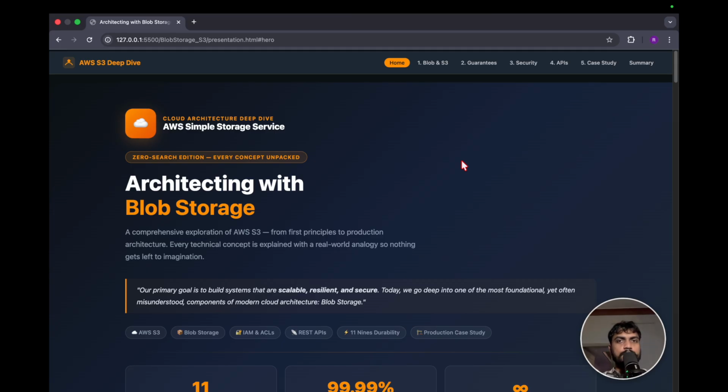So in this video we'll discuss blob storage and a prime example that uses blob storage, that is AWS S3. And then in the demo we'll try to implement the internals of AWS S3. Okay, so let's begin with that.